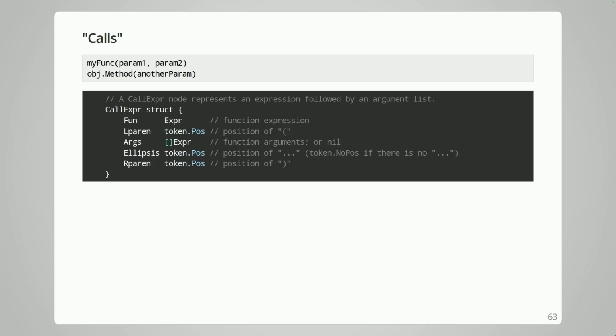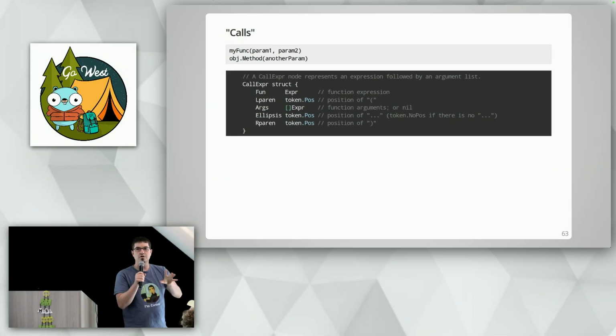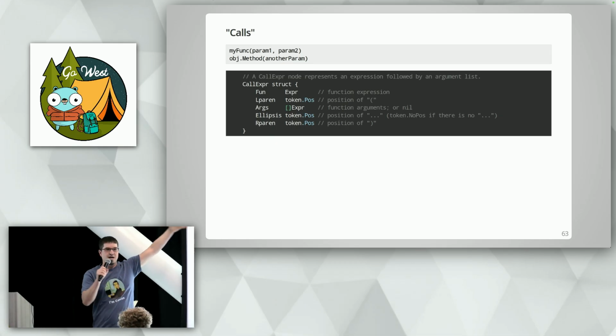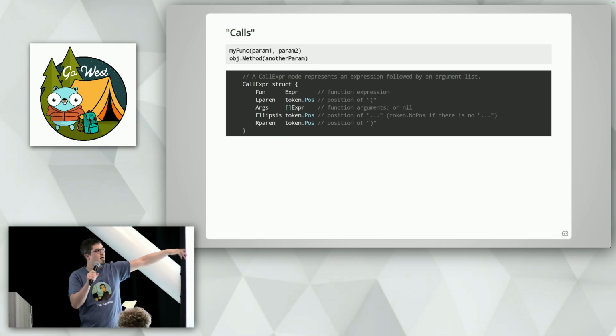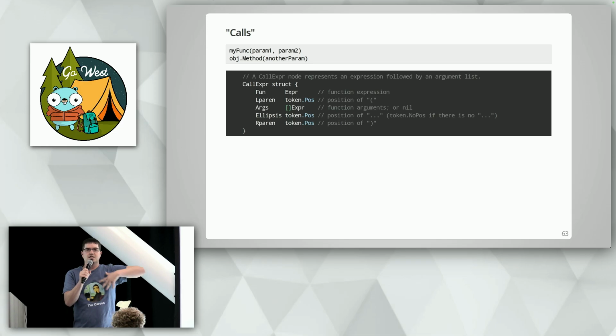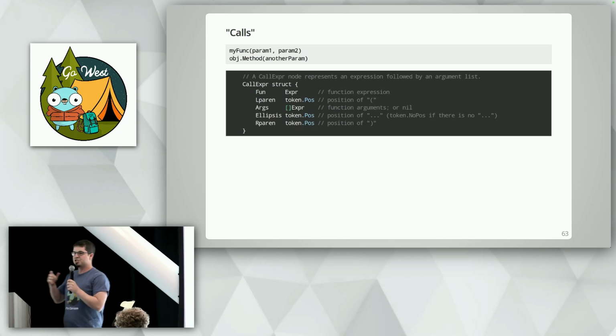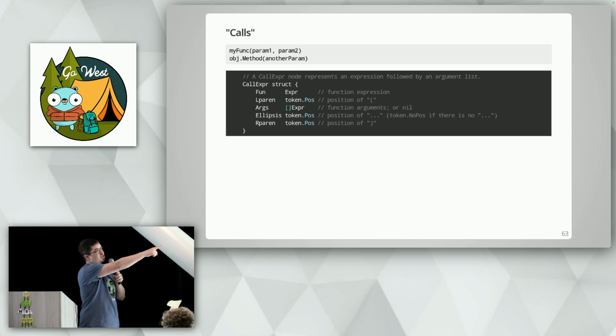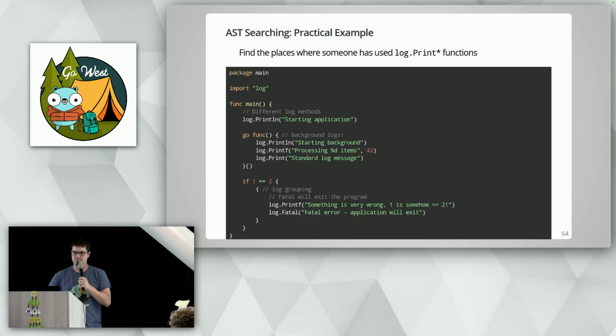We got function calls. I'm not going to go into detail. You can go look at the AST docs on this. But function calls have the function, which is some kind of expression. So that expression might be a selector. Or they have args, which is just a slice of expressions. Again, just shapes inside shapes. And sometimes they're very specific subshapes, and sometimes they're very generic subshapes like this.